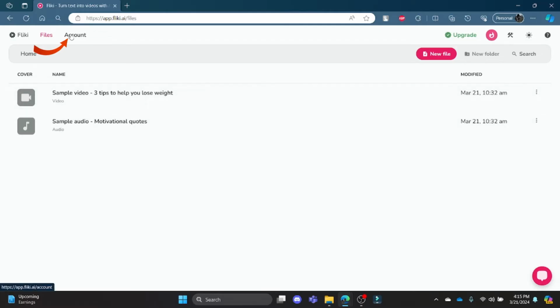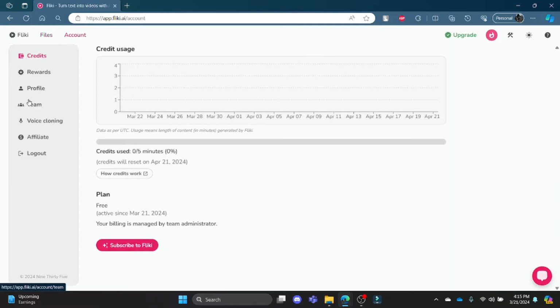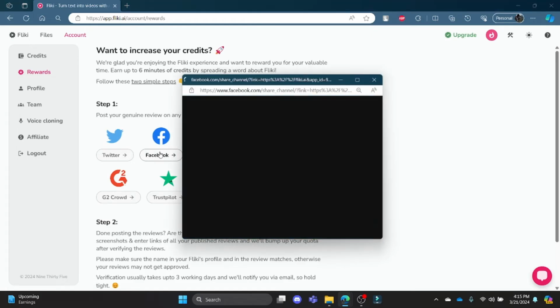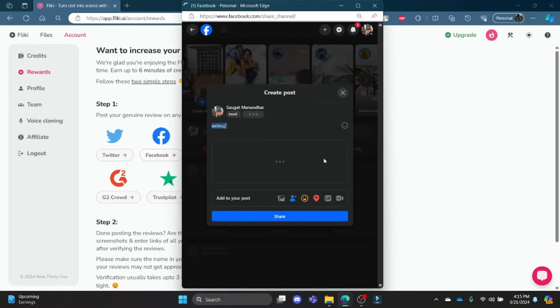Now, what you need to do is click Account and go to this section where you can see there is rewards. Click rewards, and what you need to do is go ahead and post your genuine review on any or all of the following sites. Go ahead and click Twitter, Facebook, LinkedIn and give ratings, and then you can gain a reward.